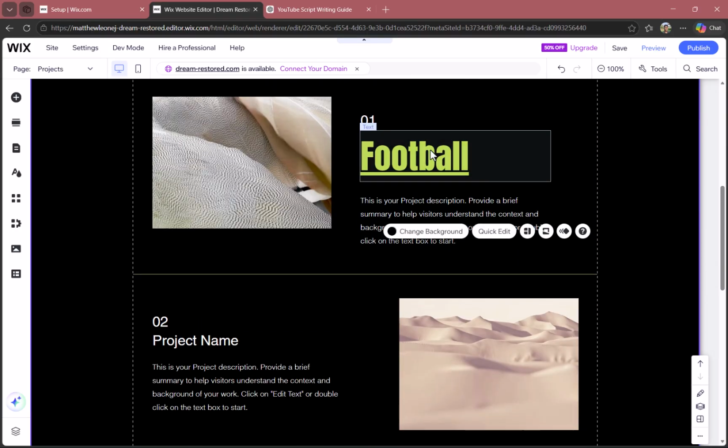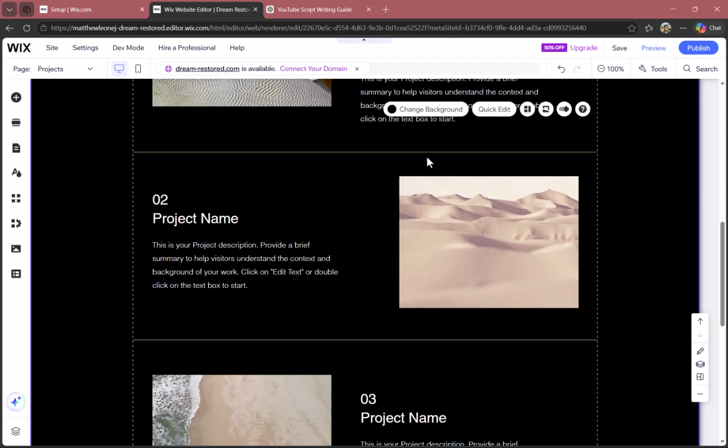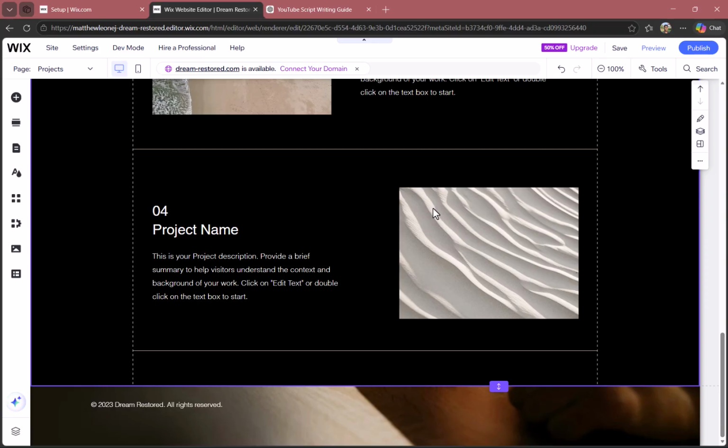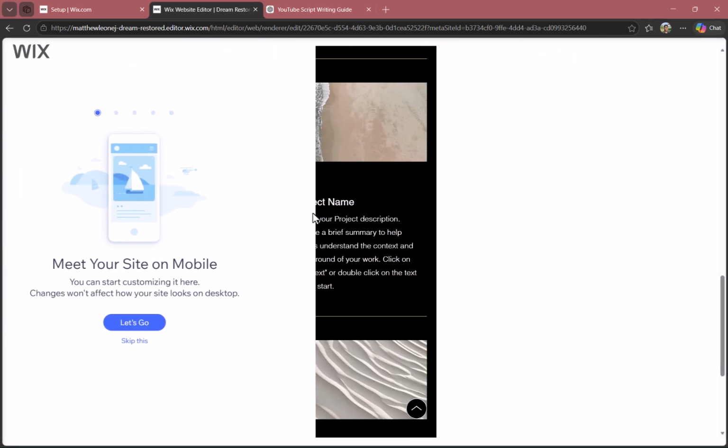So you could just use the Control key and C to copy this and paste it across the entire project. That way you get to edit everything at the same time. All right, and once you're done, you can now simply check how it looks on mobile by clicking on switch to mobile. So just go ahead and click on this option here, and it's going to switch everything to mobile.